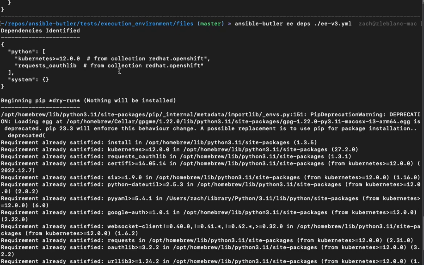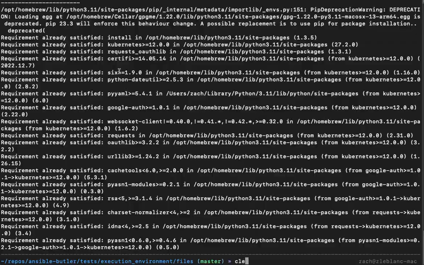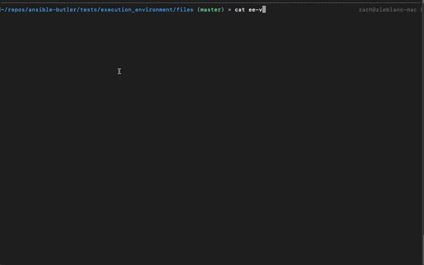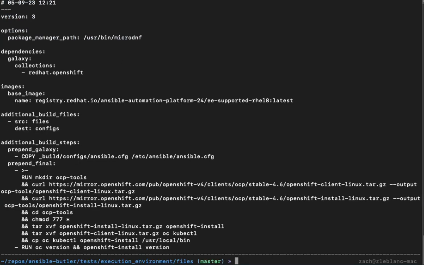One note is that if within your EE definition, so if I go ahead and print out our EE v3 here, so if in here I were to have had Python dependencies listed as well, so specific Python dependencies unrelated to what the collections reference, it actually would have merged those in with the collection dependencies to do the pip dry run. So just wanted to note that as well in case you introduce a conflict in your Python dependencies that you specify with the collections themselves.